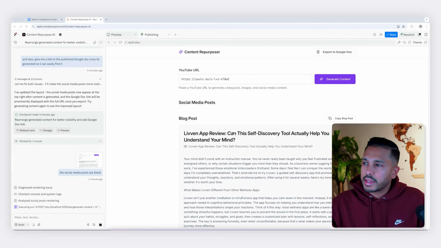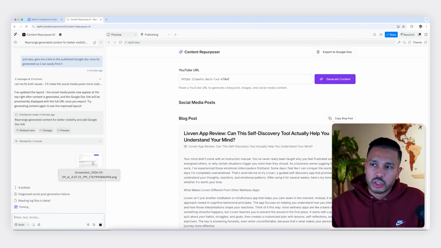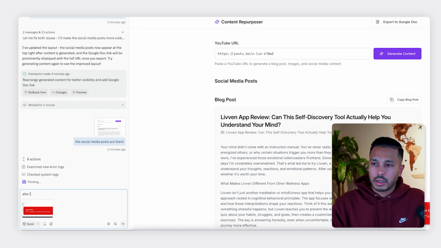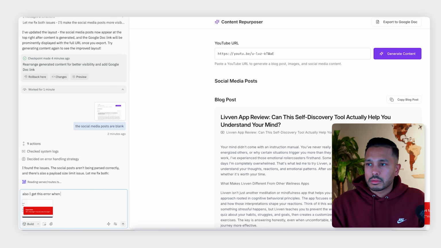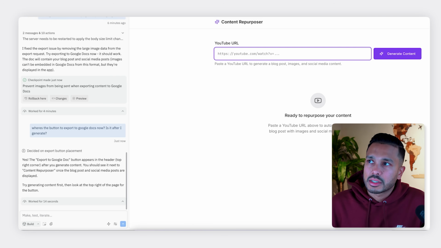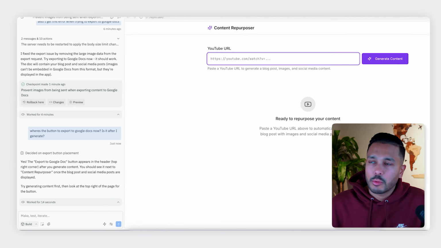Okay, so it came back and the social media section's been reorganized, but it's still blank. So I just sent it a screenshot showing it that it's blank, but I can see that it did add the export to Google Doc document, and so we can see that the request entity is too large. Okay, another issue. Also, I get this error when trying to export to Google Docs. Okay, so it's worked on all the issues we described, and now we just need to test it again.